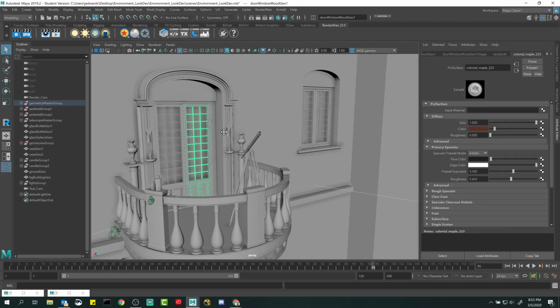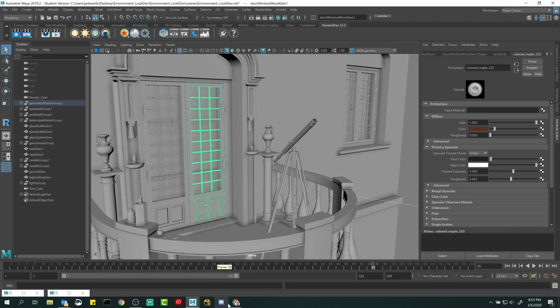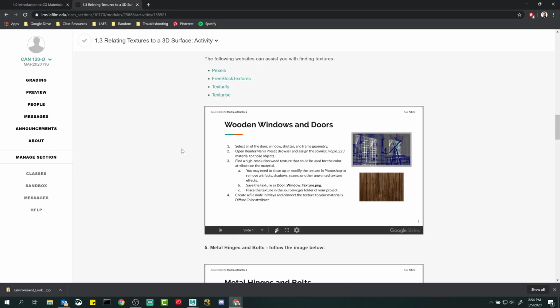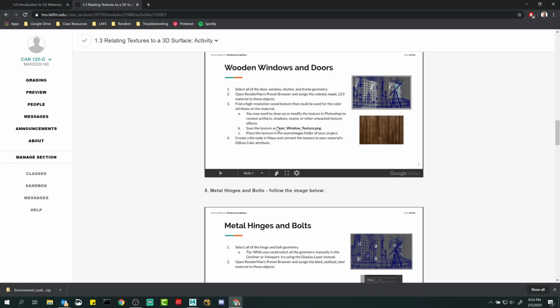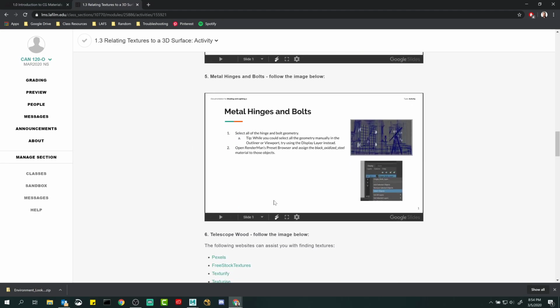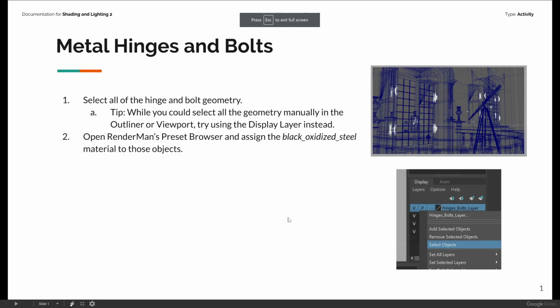Okay, so that looks pretty good. Now let's just very quickly do the hinges and bolts, and I'm going to come back to this guy, and we're going to do the texture. So we're going to skip back. We're going to come down here for just a moment, then we're going to hop back up to this one to do the texture. So I do want to show you the trick with the hinges and bolts, because if you don't see this part and how to do it, this is going to be a very frustrating part of the activity. So it says we need to select all the hinge and bolt geometry, and you can kind of see it in the little screenshot.